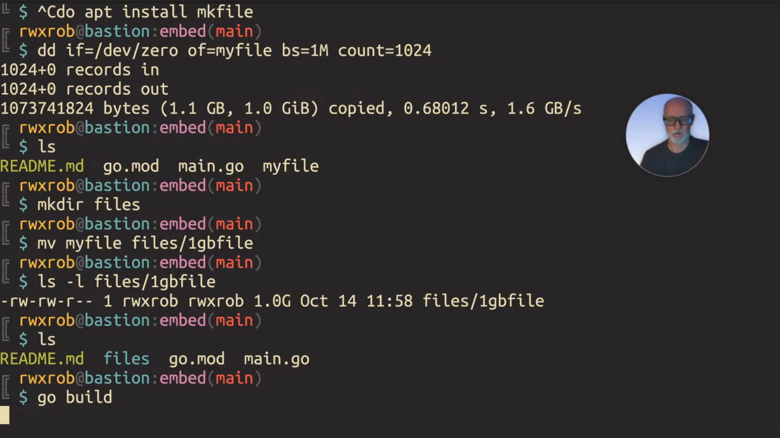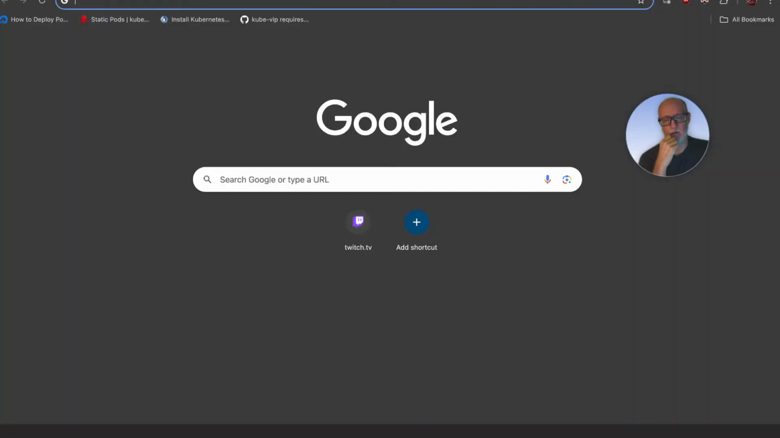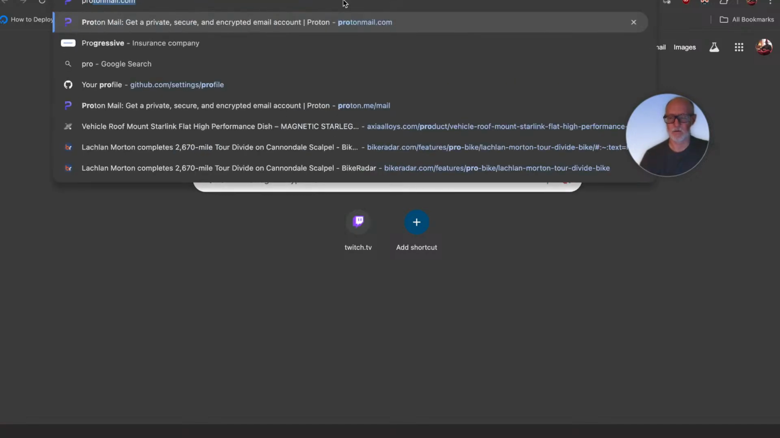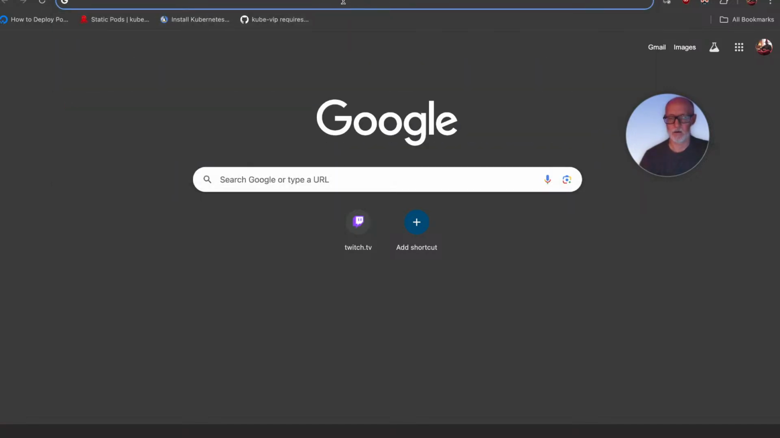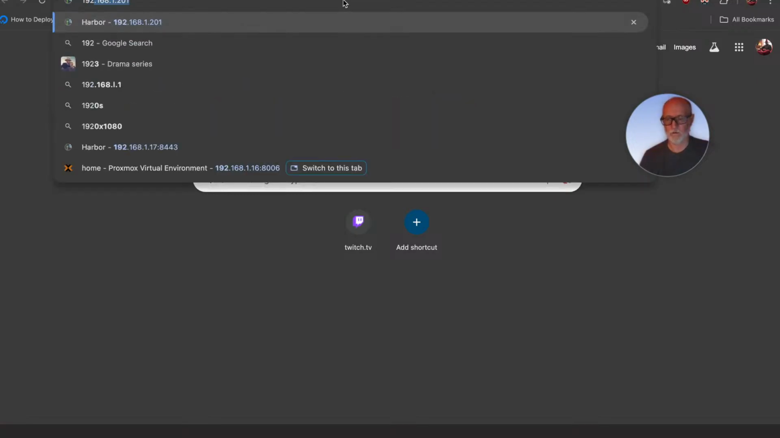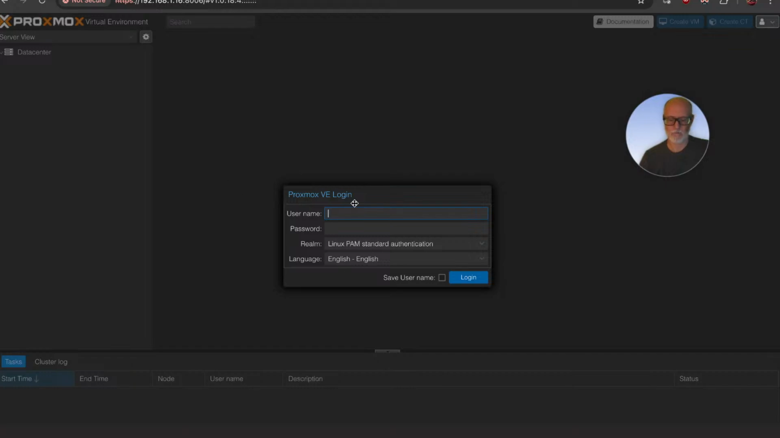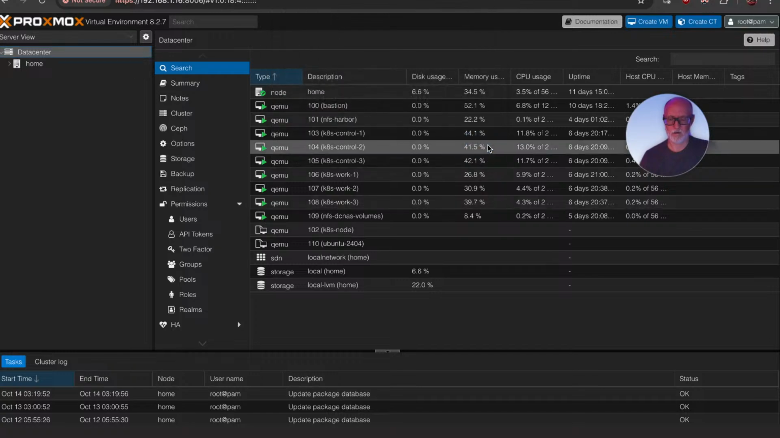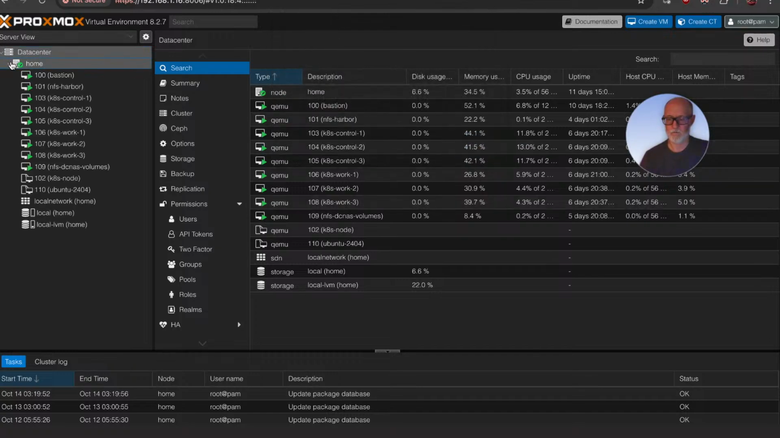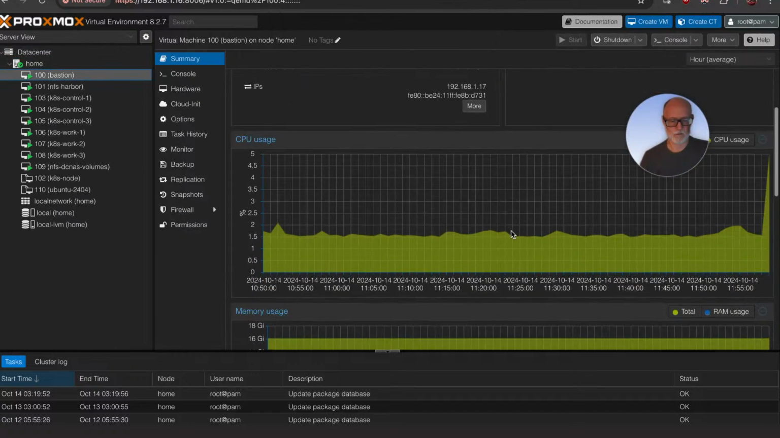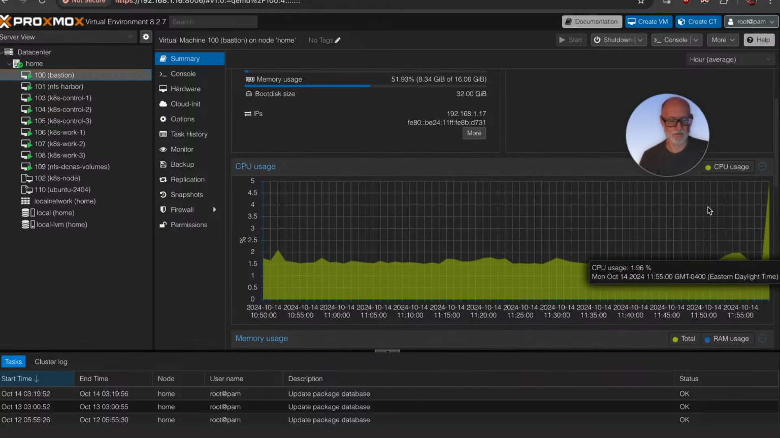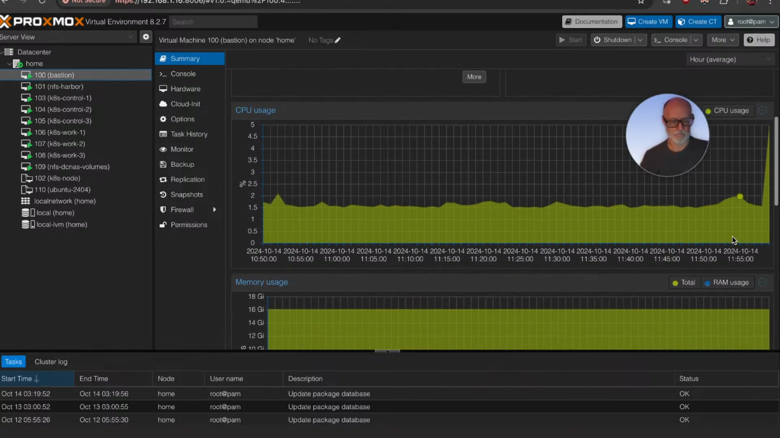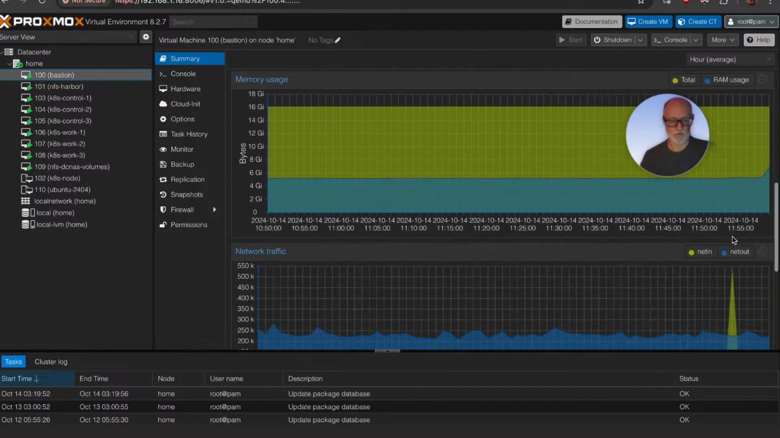I could probably pull Proxmox up and watch it. I could watch Bastion. You know what? Let's do that. That's another great reason to have Proxmox. Yeah. What's my Proxmox IP? 192. Dot. There it is. Home. Bastion. Oh shit! Look at CPU go up the chart. Memory usage just went up.